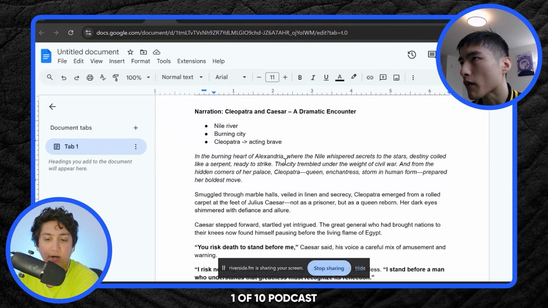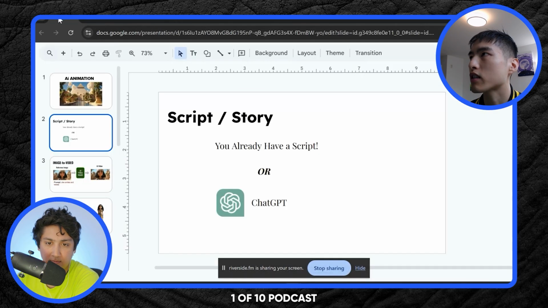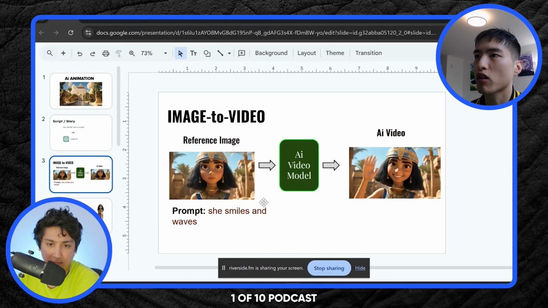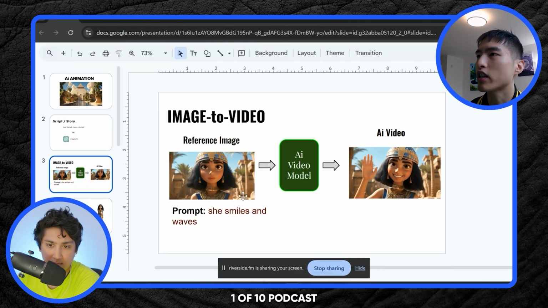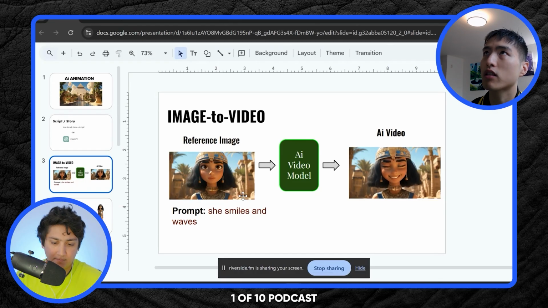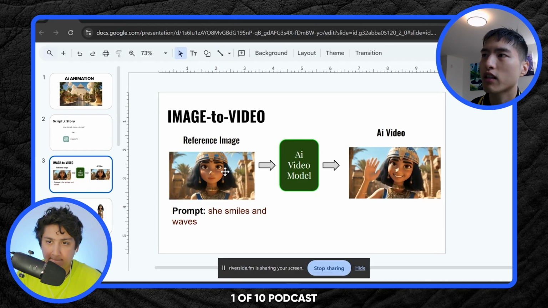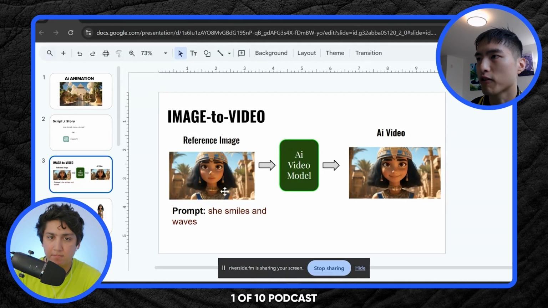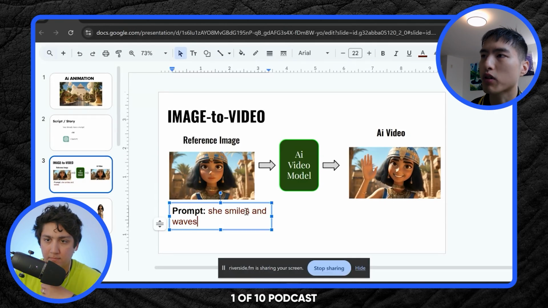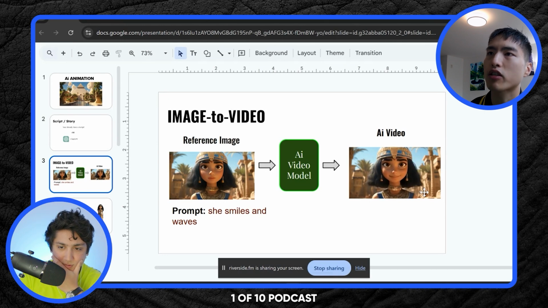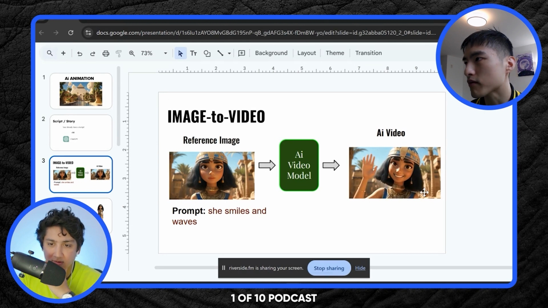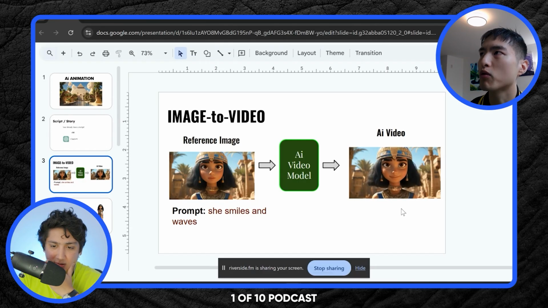Okay, so that would be some images, and then I would go through and do it for each of these. But for now, let's start thinking about images or creating videos. What I recommend people to do is to use image to video. Essentially, what we're going to be doing is creating reference images using an AI image model. And then if we use a prompt like this, like she smiles and waves, we can put that into an AI video generator and turn it into an actual video.